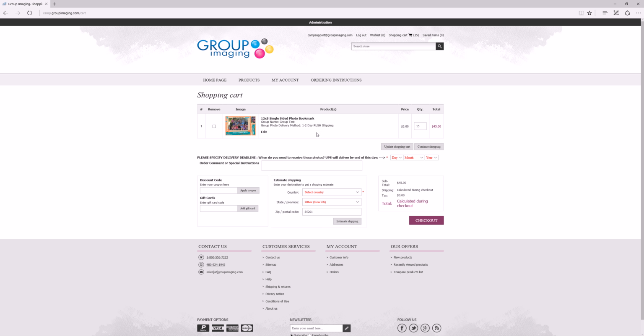It will show us everything that we have in the cart at that time. If we want to make any changes to quantity, we can do that. Say I need 30 of those instead. Enter that, and then make sure you click on the update shopping cart button. That'll update the price and make that stick. You can actually still edit that design if you'd like, by clicking on that edit button.